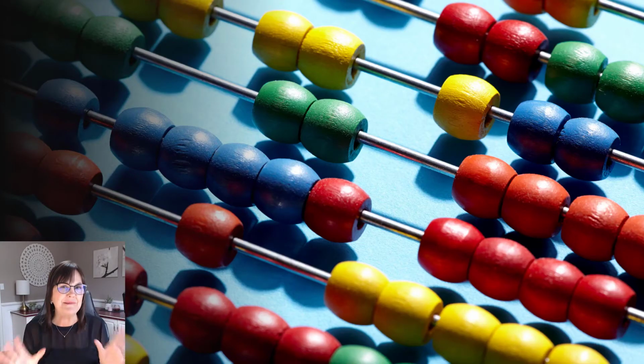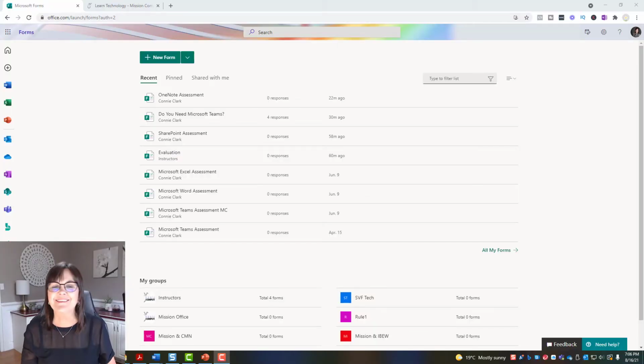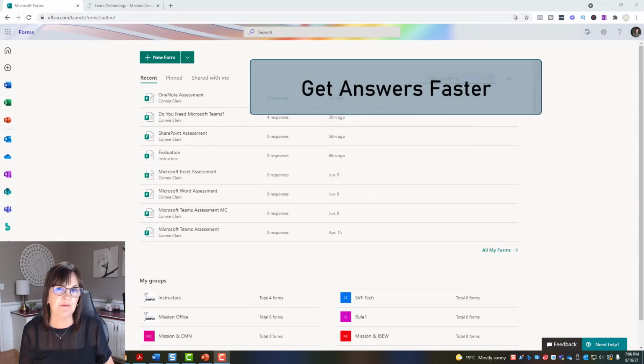So we want this to be easy. We don't want to be doing this really manually. And your solution to this is using Microsoft Forms, because you will get answers to any of these questionnaires or quizzes or tests or whatever kind of form you want to make. You'll get answers from people the minute that they respond. The minute they fill it in, you can get notified.